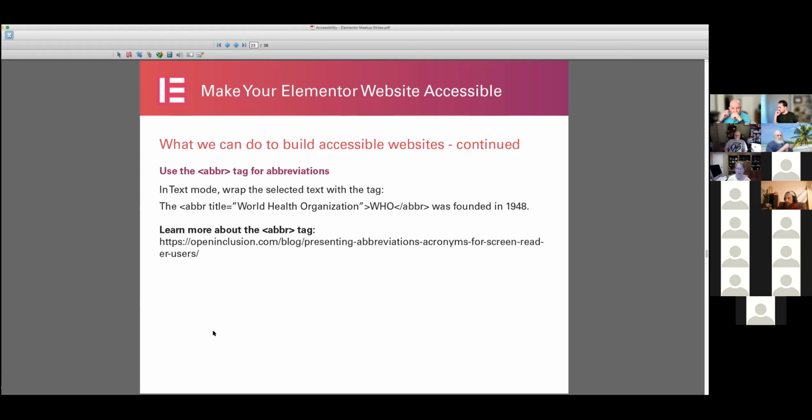Okay, here's something I learned I thought was interesting. Use the abbreviation tag for abbreviations. Does anybody use that? What it does is that on screen readers, if you use this tag, WHO will be read out as World Health Organization instead of WHO.